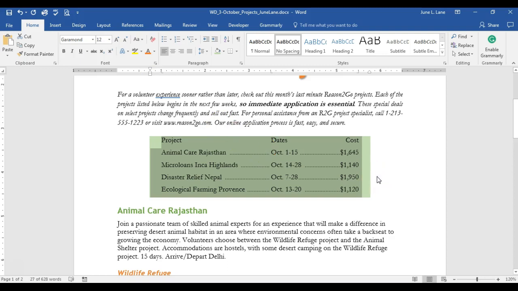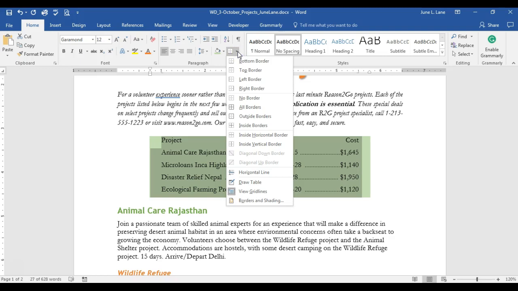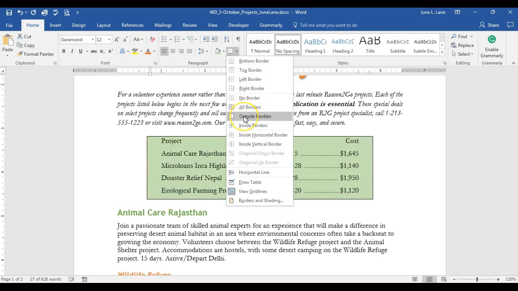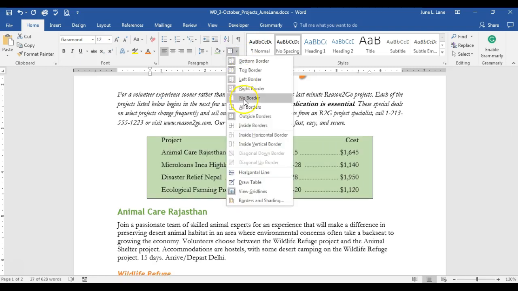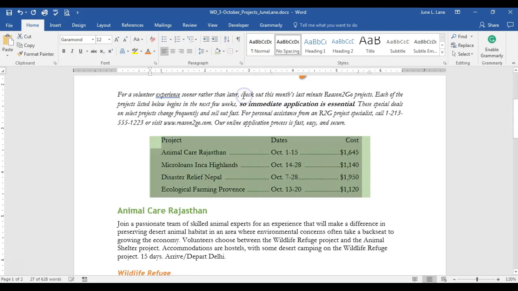With those 5 paragraphs still selected, we're going to click on the bottom border list arrow. So we're going to click here. And we want to select outside borders. Again, with those selected, I haven't deselected yet. They want to show us that we can come back up and say no border, and we've removed the border.